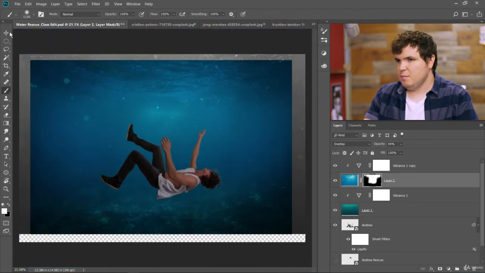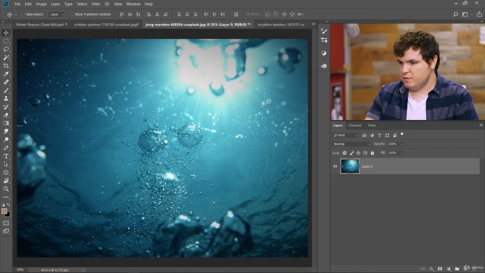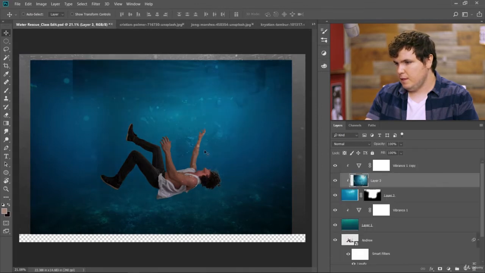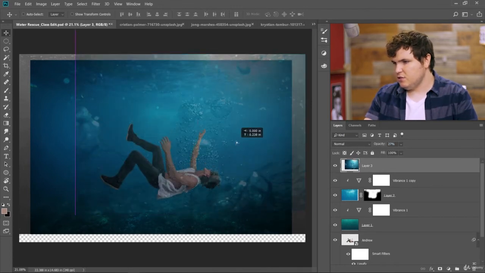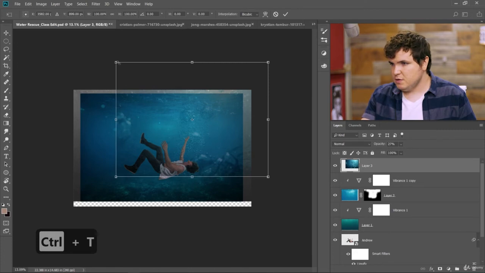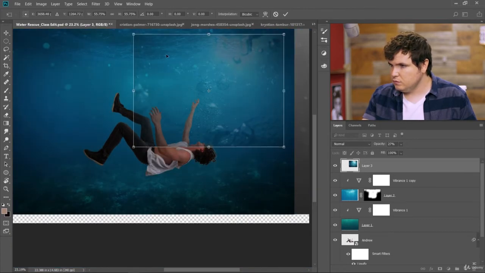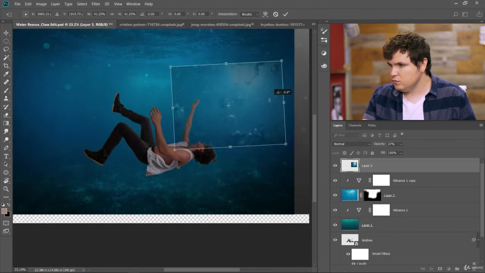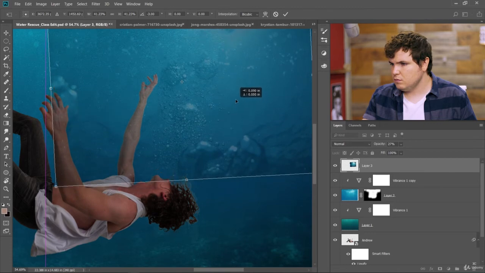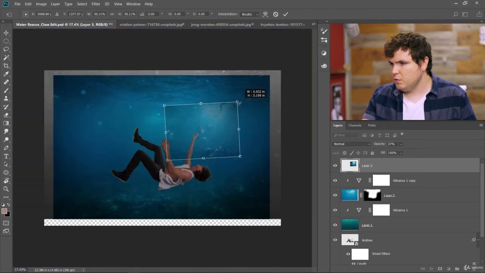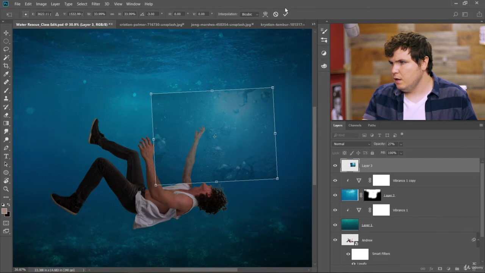And now we can try to make it look like Andrew kind of exhaled as he was falling here by, let's use this image. We're going to just use these bubbles and place them above his face. So bring the opacity down and try to place this believably. So we'll scale it down quite a bit. Scale it down even more. Okay, like that.